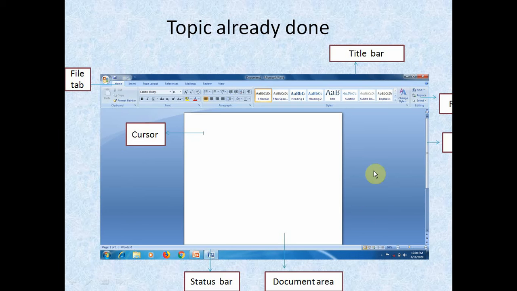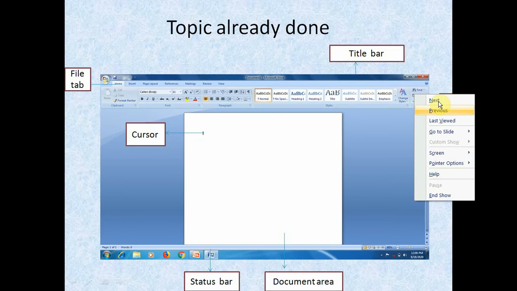This is all about the window. Now let's go to the next slide.